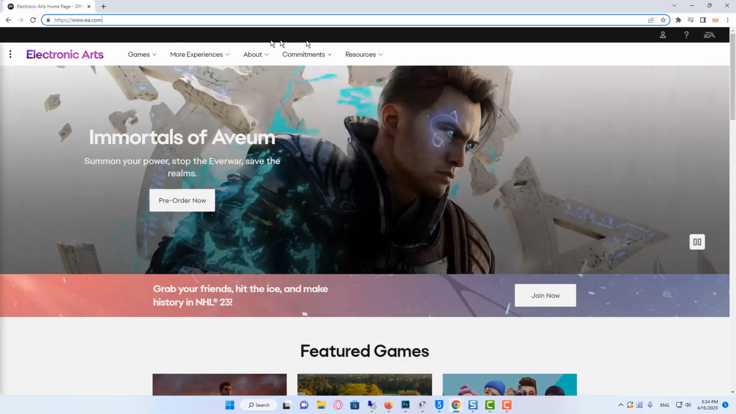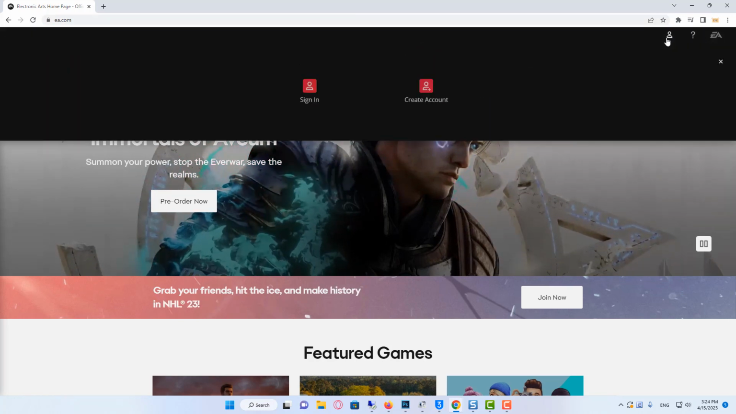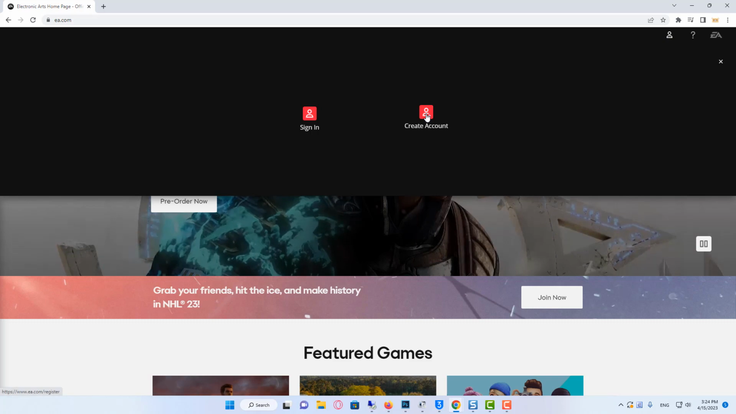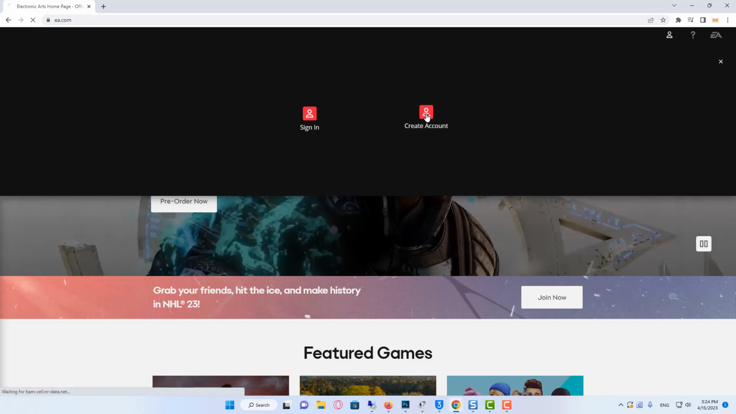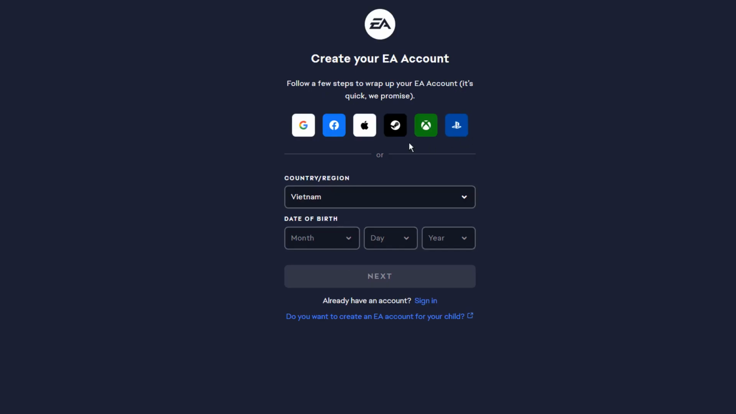You should see a logo, question mark, and profile icon. So we need to press on the profile icon here. And a new menu pops up, and press on create account. You can basically create an account with your iCloud email, Gmail, Facebook and more.